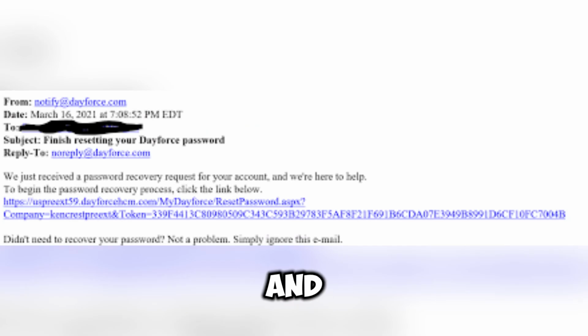Check your inbox and spam or junk folder for the email from Dayforce or Ceridian. Click the reset link, valid for a limited time, usually 30 to 60 minutes, or enter the code.